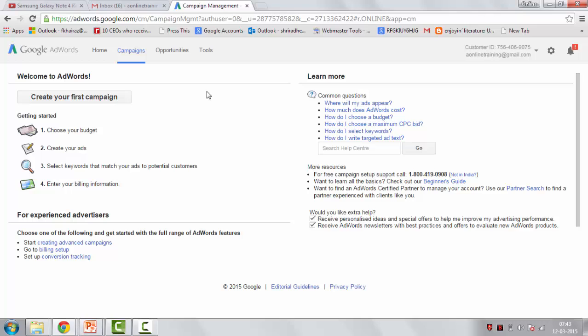Before we go ahead, what I want you to look at is your customer ID. Every AdWords account has a unique customer ID code, which is on the right hand side, and you will require this particular code when you want to integrate your account, let's say, with YouTube or with Google Analytics. So this is a unique code, and it will always be visible on the right hand side.